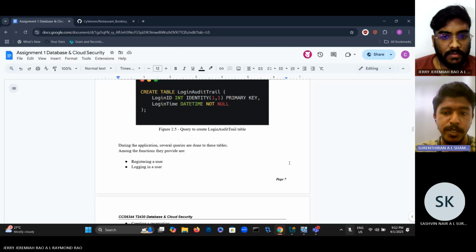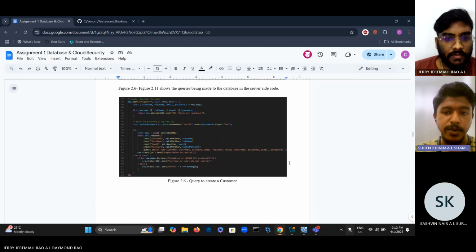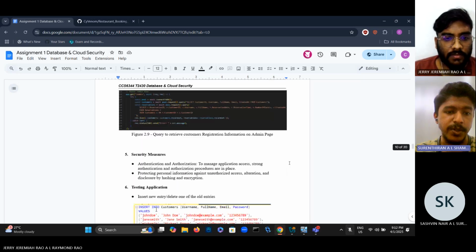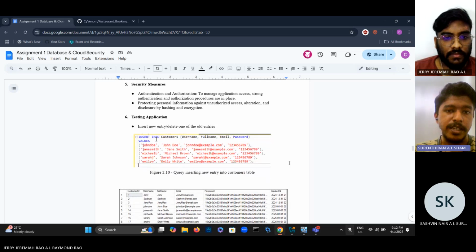Then next we will go down some more. We will go to here, the codings, all the codings. Okay, next will be number 5, which is the security measures. So security measures are basically protecting the customer identity and all their personal things, so any unauthorized people cannot easily access all this information.